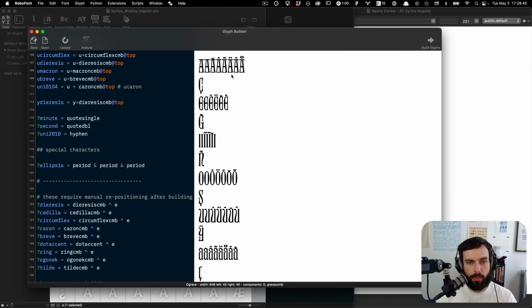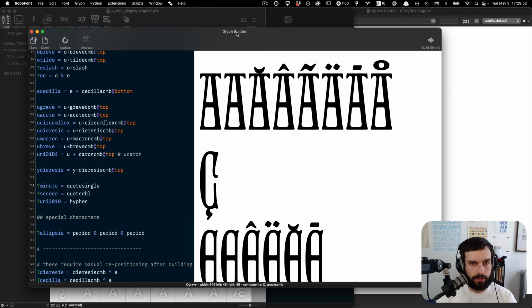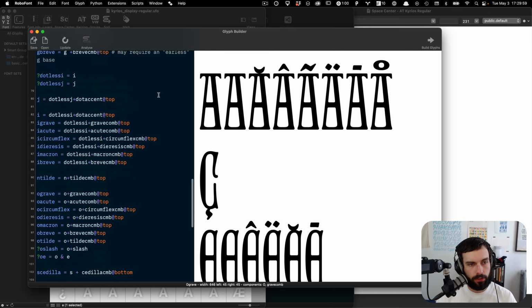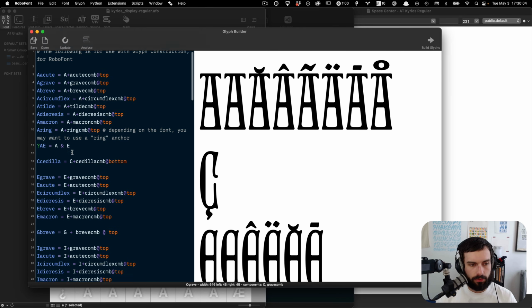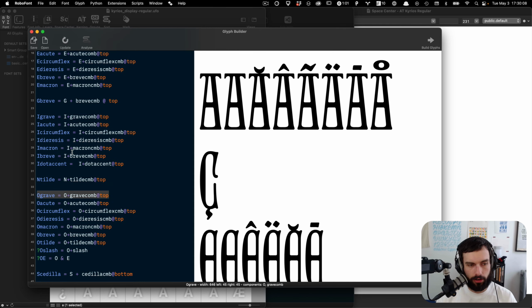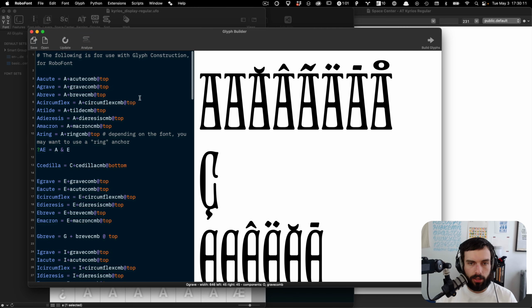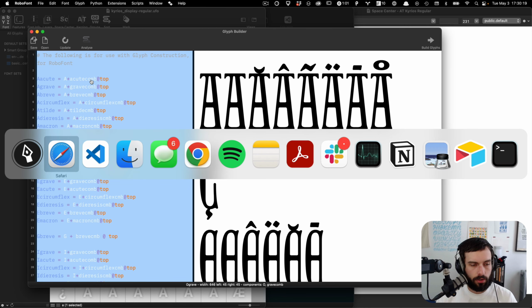But then this is the main thing. You have a list of glyphs, and you can use this extension called Glyph Builder. In Glyph Builder, you can add your glyph construction language, and these take a little bit of time to write the first time, but you can get quick if you're good with a text editor like VS Code, and then you can add these things in and test them out. So, here's an example.